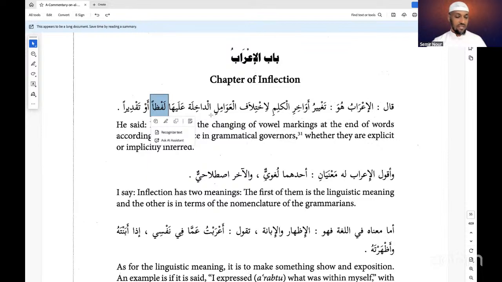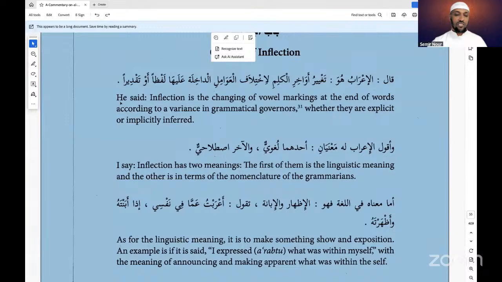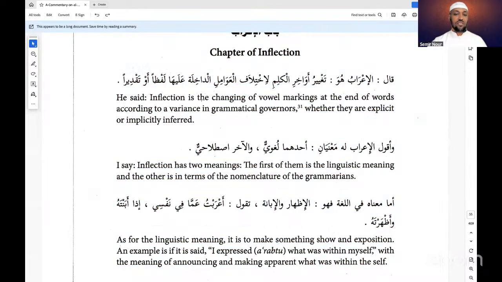تغيير لفظا. تغيير لفظا. It is a maf'ul mutlaq, which specifies the type of تغيير, either in an audible way or in an estimated way, تقديرا. These two ideas are clear? Salman? Clear? طيب. So in English he said inflection is the changing of vowel markings.